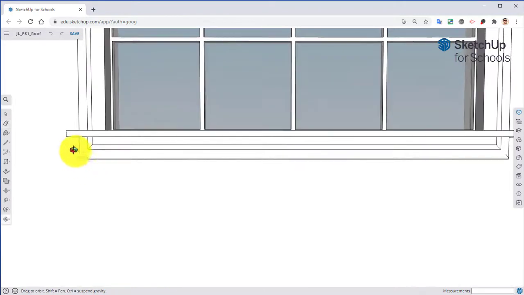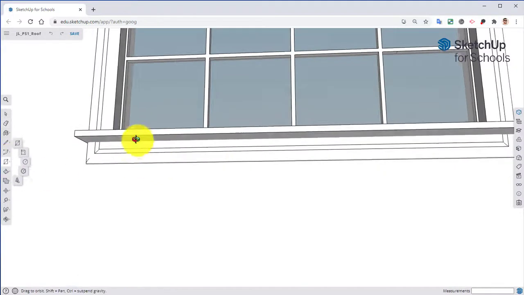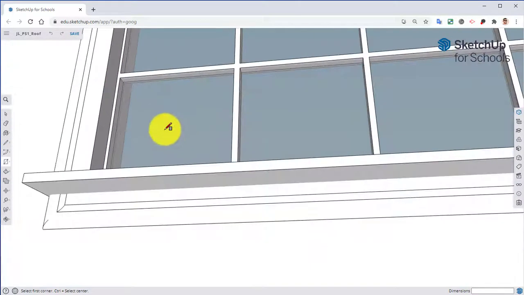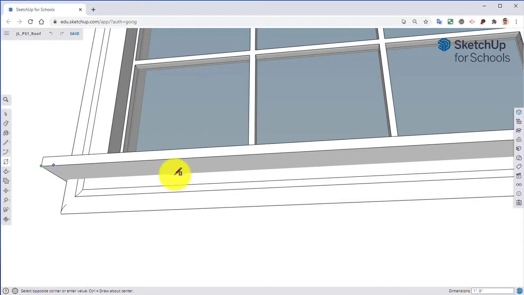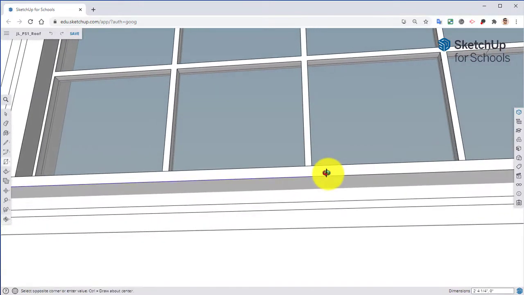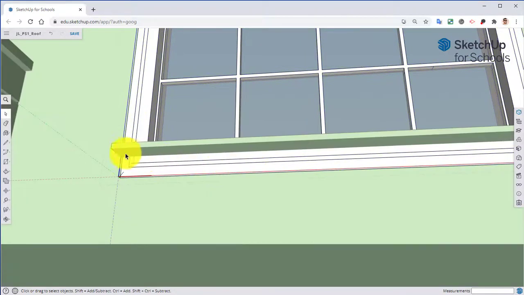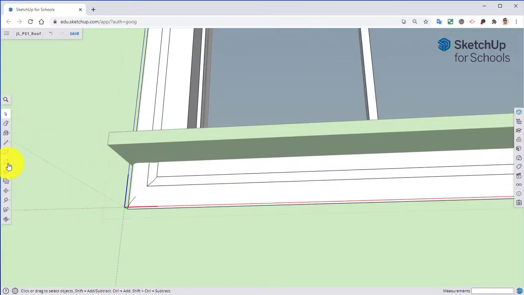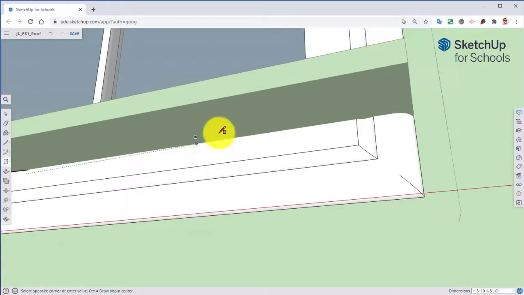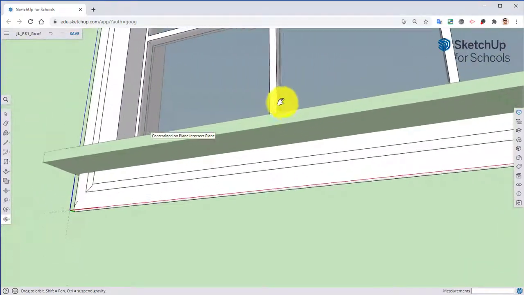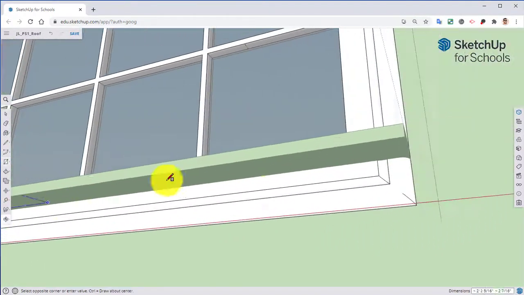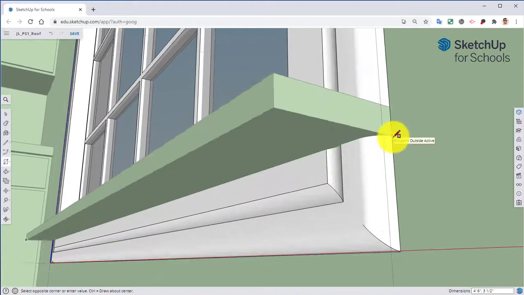In order to do that, we're going to right click, edit that component, so the window component, take our rectangle tool, and I want to draw a rectangle from that top left hand corner right here. I'm going to go all the way over, and I'm going to put it all the way to the very back right here. So that creates a rectangle right here.